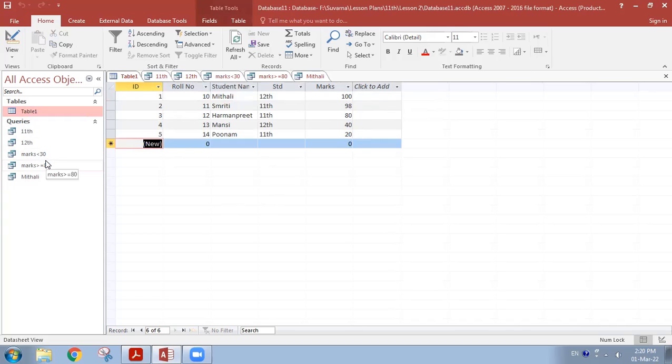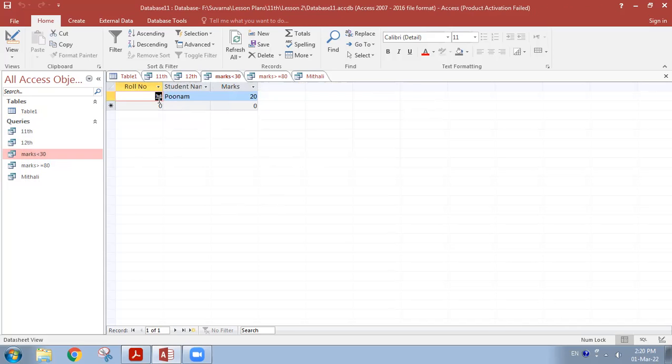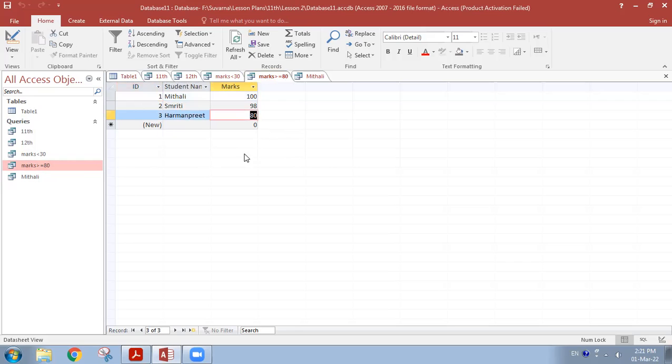And I want to display the students with marks less than 30. That means only one student will be there with marks less than 30. Let's run this. Here, you can see it. The student with marks 20 will be displayed as the output of the query marks less than 30. Then the next query, marks greater than or equal to 80. As our condition is greater than or equal to 80, it will include 80 marks also in our output.